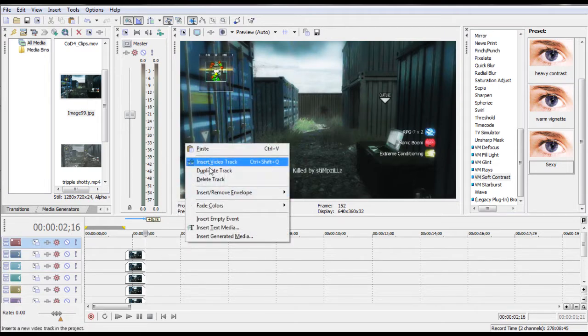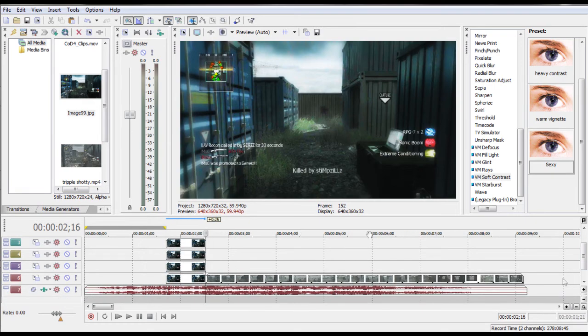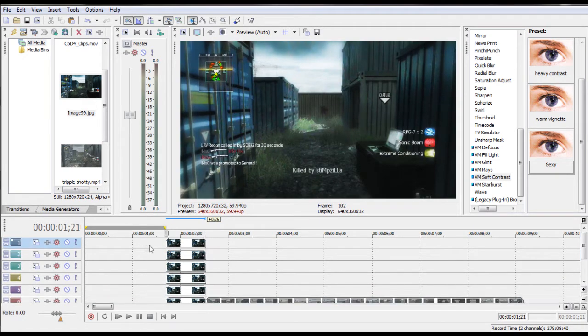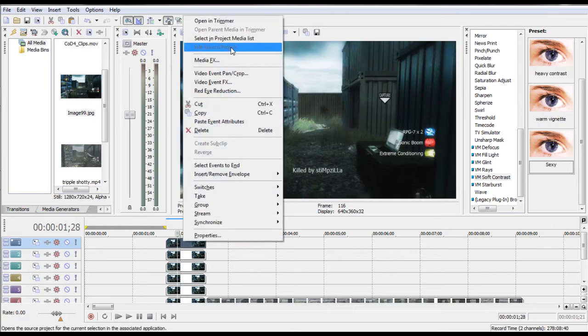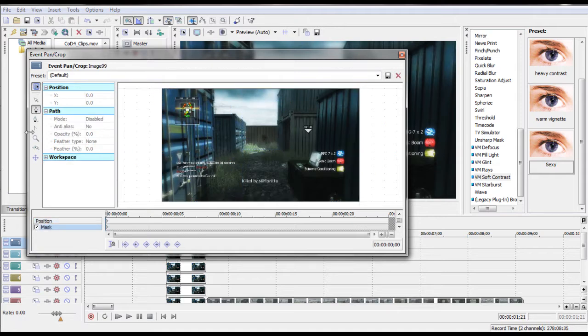I might add some more later. That's good enough for me. So then, go to your top one, right click on it, and go to Video Event Pan Crop. Take the mask down here. Make sure you've got all this right, and just have the Anchor Creation tool, or shortcut D, selected.